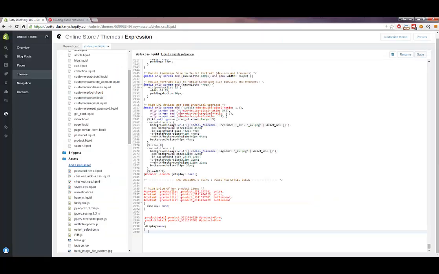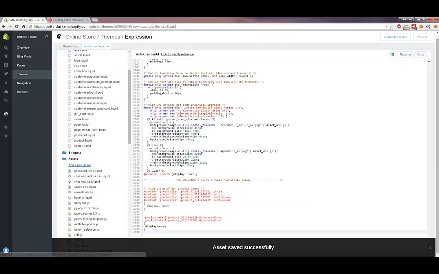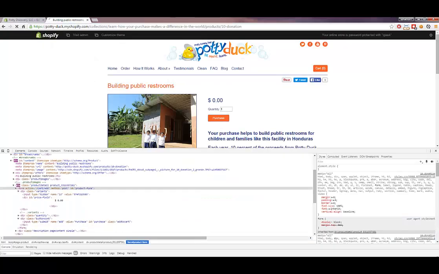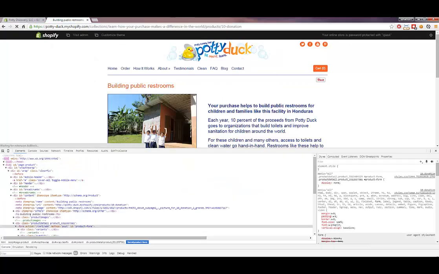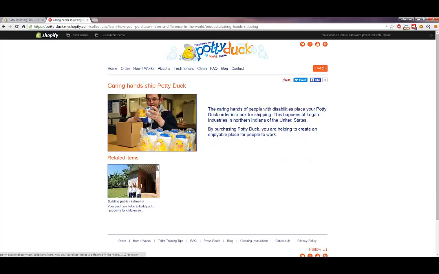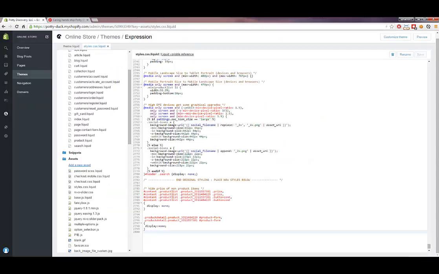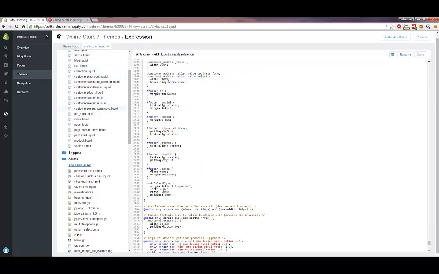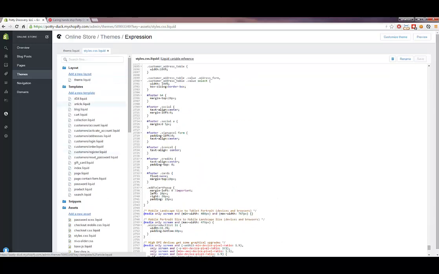So let's go ahead and save this, and we'll refresh the page, and now it's gone, and it's also gone for this particular product as well. So essentially, all code that you want to make to your theme is done within this interface with the HTML, the CSS, and all the different files that make up the theme.